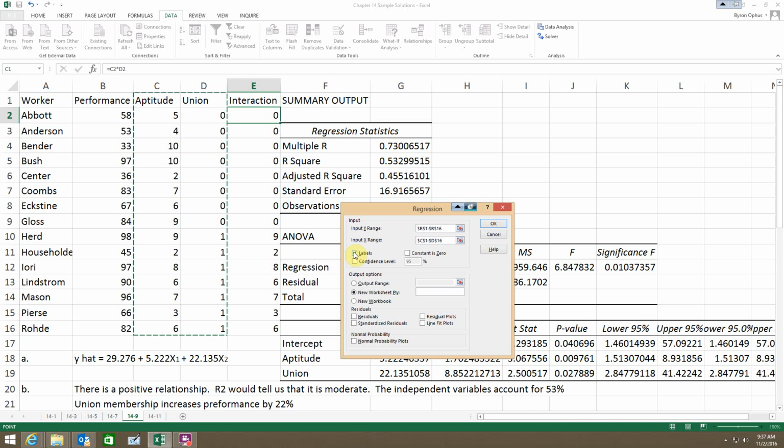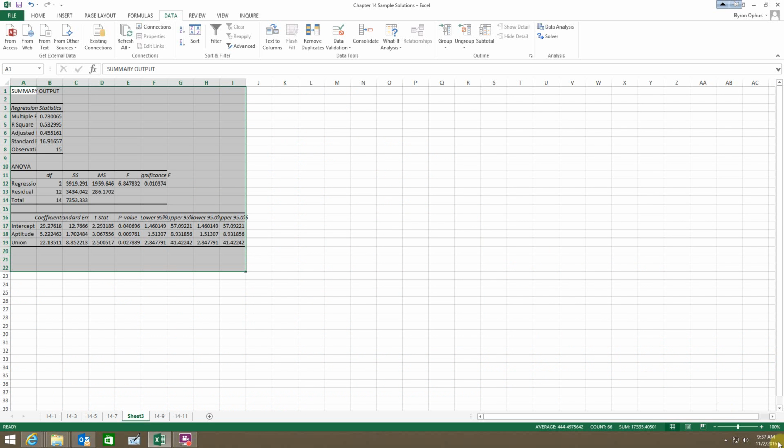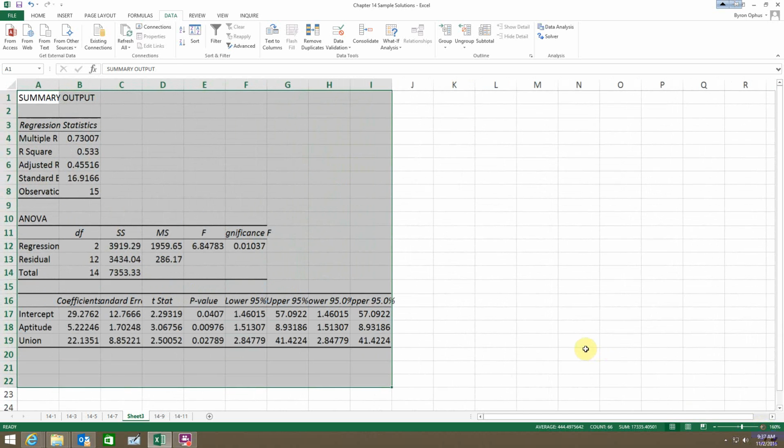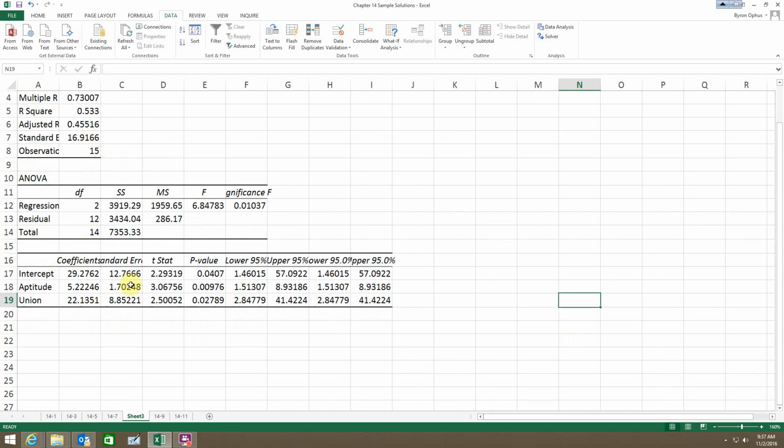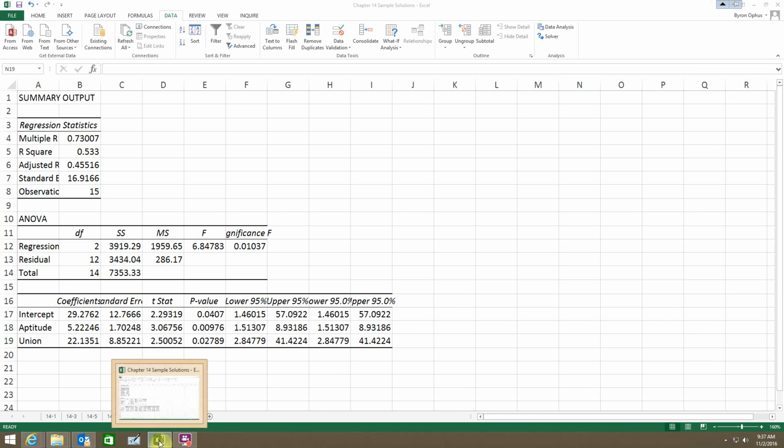I don't think it tells me the significance level, and if it doesn't tell us, I think we use 5% automatically, or the 95% confidence level. Then you put it as an output range, and I've already got it here. I'm going to put it on a new worksheet just to show you that now I've done all that, and boom, there you have it. It's that simple, that fast, and Excel just does all the work for you. Hopefully that matches up with what I have on there. Let's see if the multiple R is 0.73.